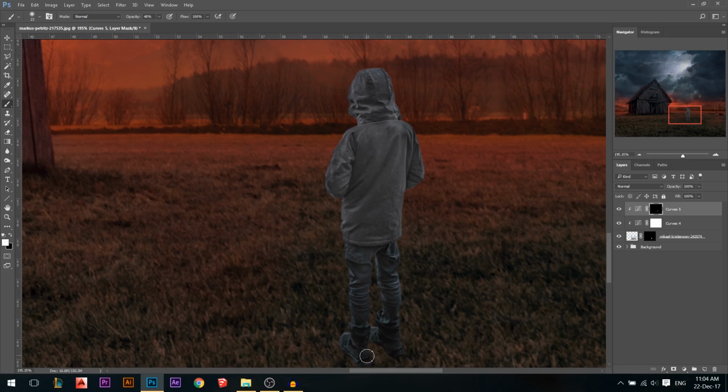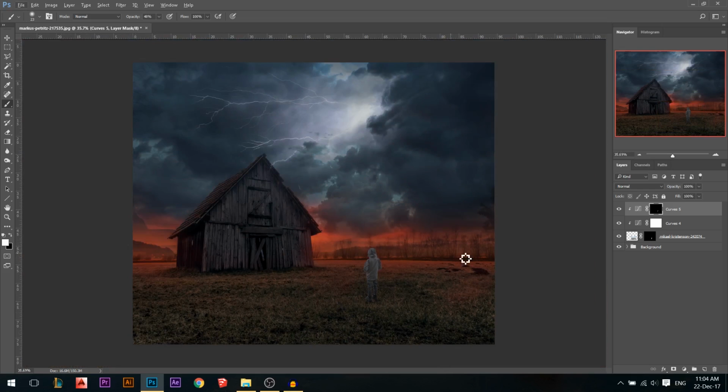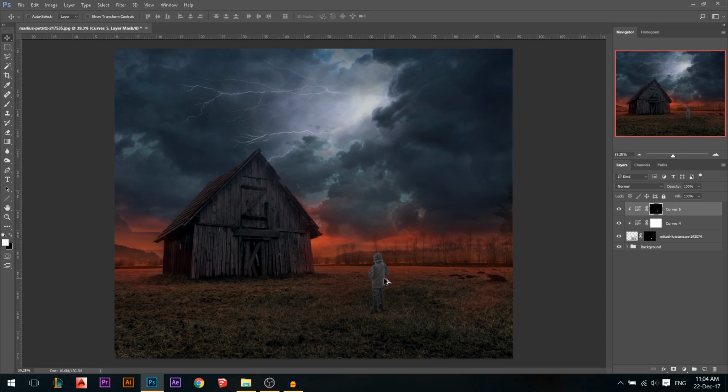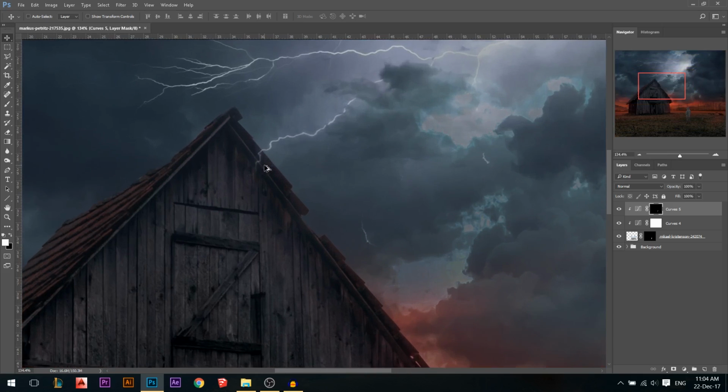Yeah, something like that. And of course, the part below should be really dark. So I'm just gonna add. Okay, great. Now we have our model. Okay, I just noticed something here. The lightning is overlapping the house.